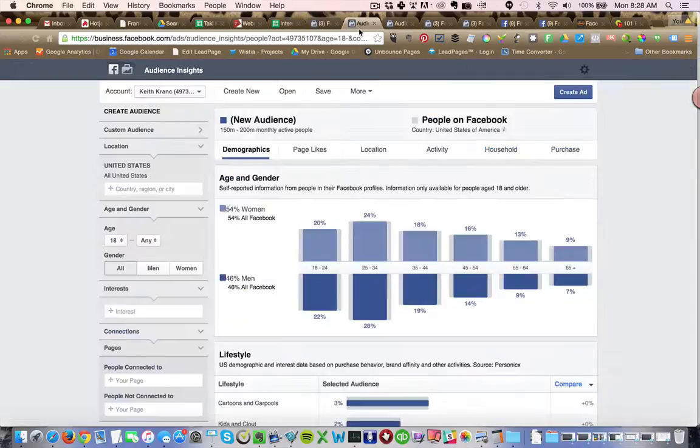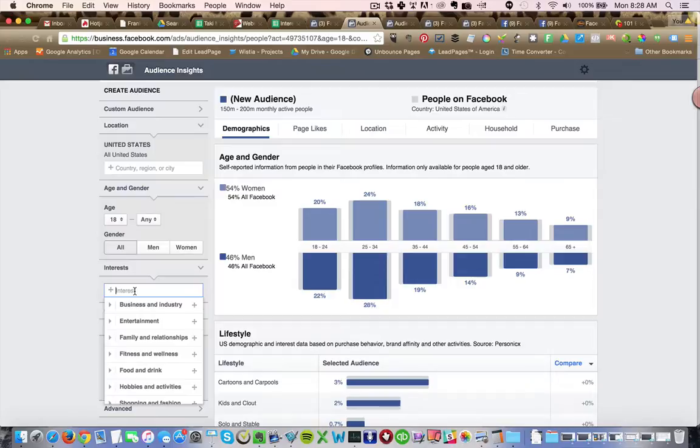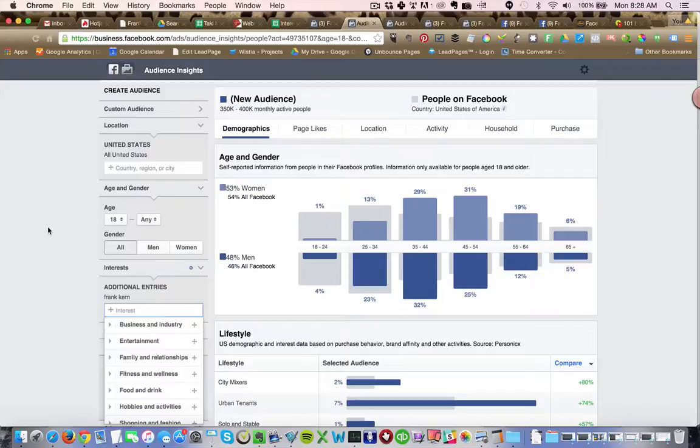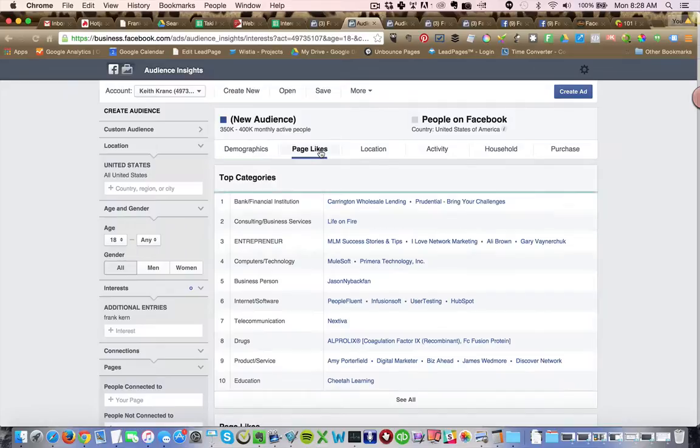Let's go into Audience Insights, and let's say we want to find somebody related to Frank Kern. So let's put Frank Kern in here, and now, inside Audience Insights, they've got 6 tabs up here: demographics, page like, location, activity, household, and purchase. The one you're going to spend most of your time in is page likes data here.